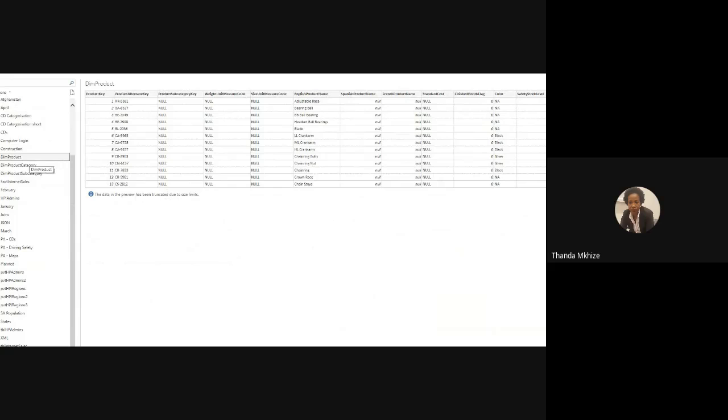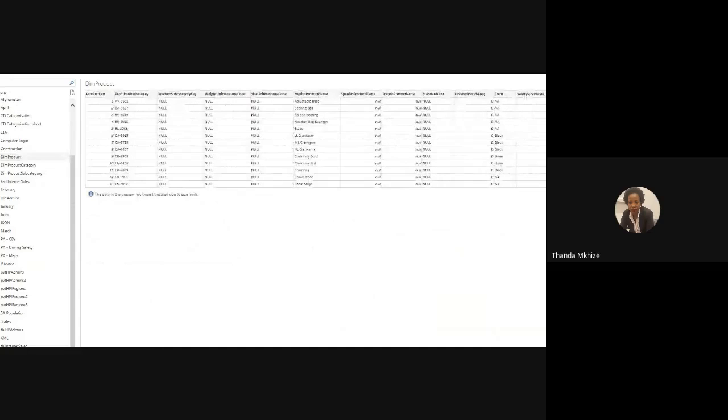So you will keep your product's information on the dim product, where it's a table that contains all the attributes about the product. So the color, the actual name of the product, and so on and so forth. So we'll just take these two tables, for instance, and then you load them.